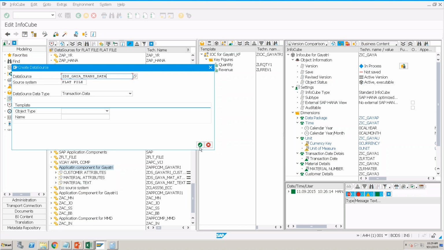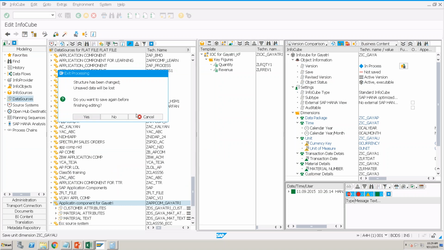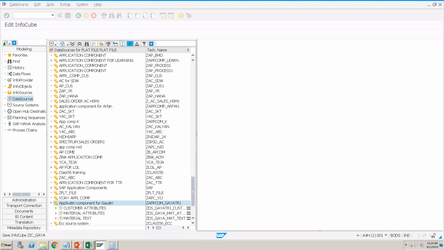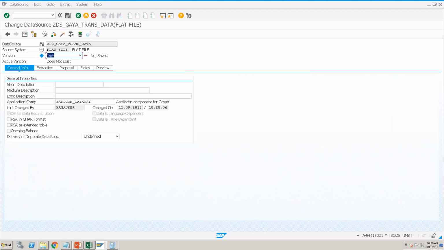Now click on okay to continue. Yes. Now expand the screen and give your data source definition. Give some meaningful description to it. Transaction data.